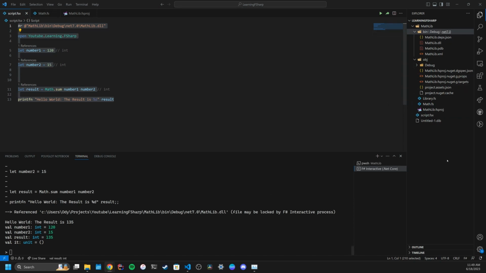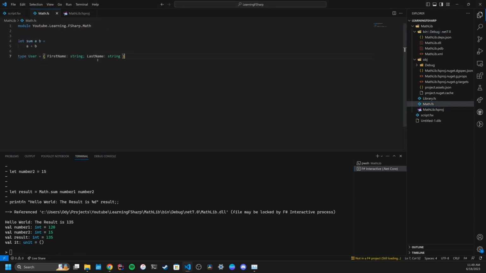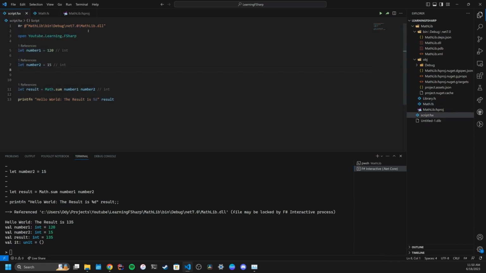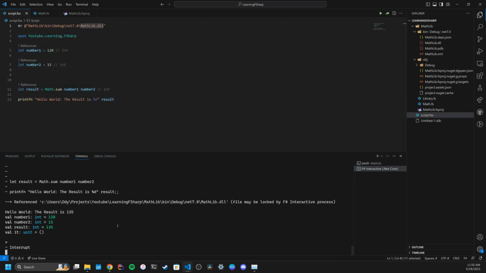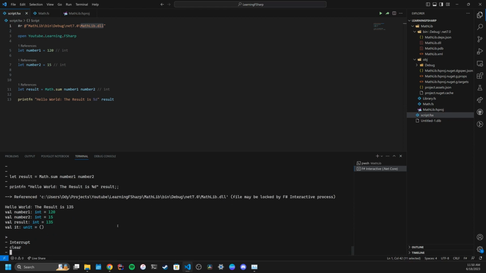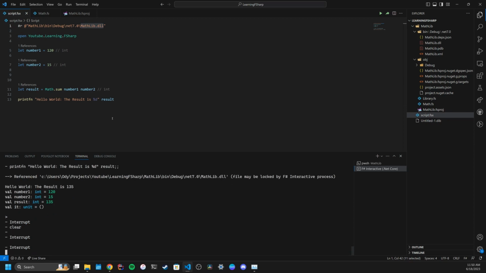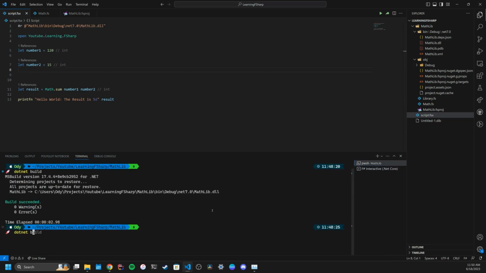So for me to test this, I would need to change math.fs. Say for example, I added a new function, a sum3 that takes A, B, and C, and then does A plus B plus C. I can't just reference it from F sharp because I'm referencing the DLL. I have to build it again. That was why I was asking that question. Yes, it causes you to make it build every time. So this approach means I have to build it again.